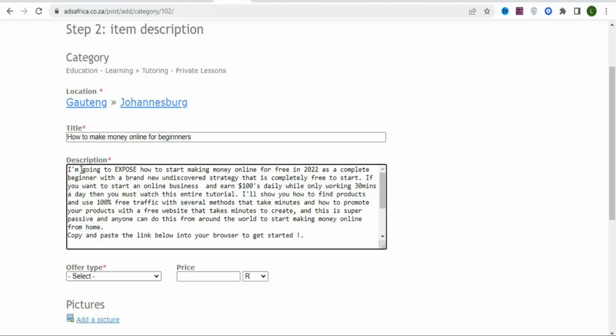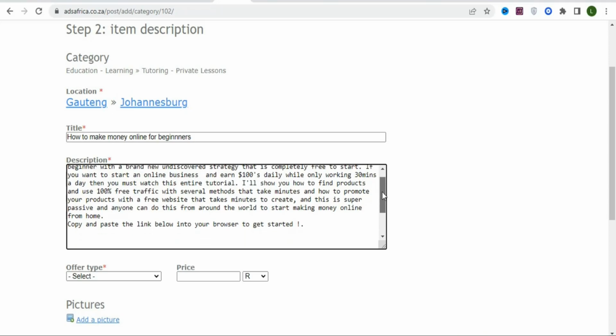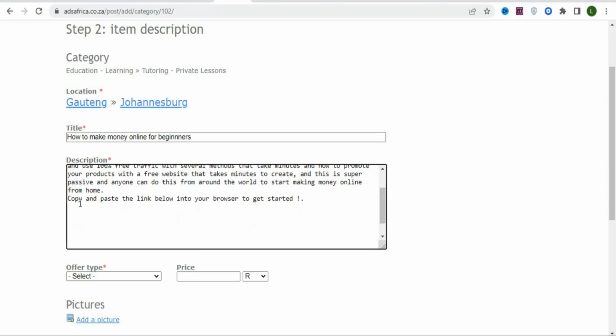As you can see right here, this is my simple description. You can copy the same description or you can write your own description that is appropriate to the lessons that you've created. You can see I am going to expose how to start making money online for free in 2022 as a complete beginner with a brand new undiscovered strategy that is completely free to start. So just a simple description like this. Once that is done, you can see: copy and paste the link below into your browser to get started.